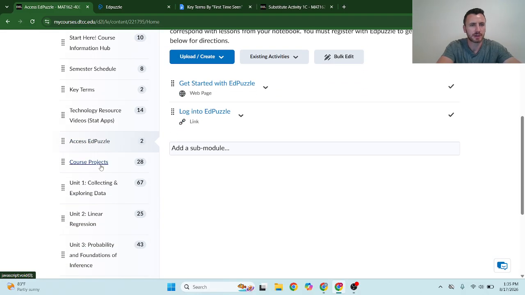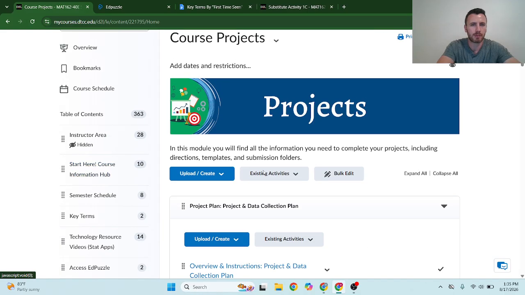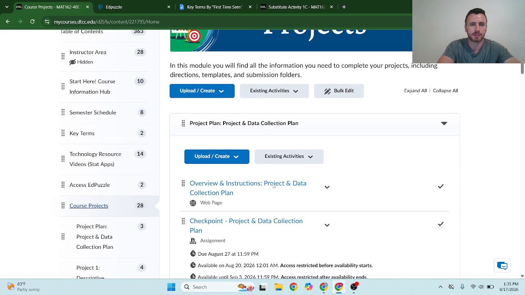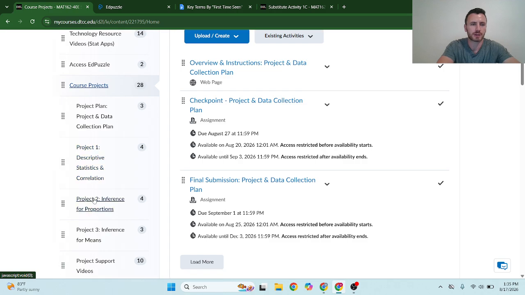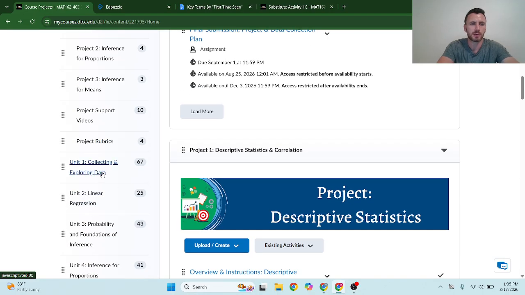Here you have access to the course projects. We'll talk a little bit more about the first project, which is the project and data collection plan. And then we'll have projects 1, 2, and 3. So there's really like 4 projects if you count the project plan. We'll talk about that throughout the course of the semester.